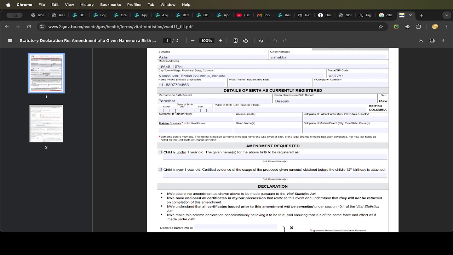Let's say the month is 12, and then the date is 23. Guys, I'm just taking random numbers. You see it is 2025 now, and the baby was born in 2024. There are still a few months left, so we can make amendments with the new name, right? Because he is still under 1 year old. And the place of birth, let's say Vancouver.